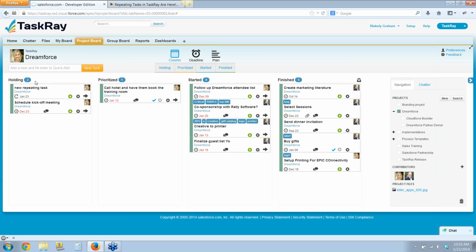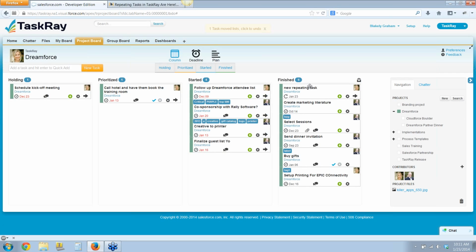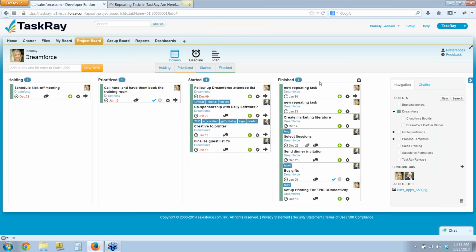So notice here, our new repeating task has been created. It's got a due date of January 23rd, and there's a new symbol next to that due date showing me that it's recurring. So let's go ahead and complete it by dragging it over to the finish column. Now, when that's done, TaskRay is thinking about it, and then the next one gets created. And that's that repeating behavior I was talking about. As we finish each one of these tasks, a new one with the correct due date gets created. And you notice, this is all happening automatically. We're running a job, just to calculate everything.